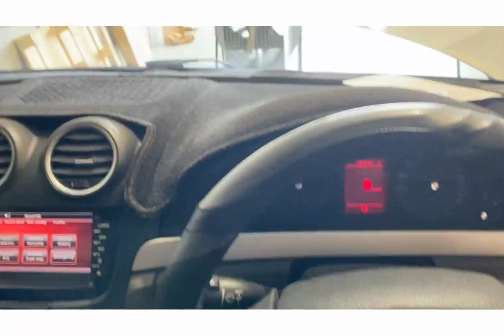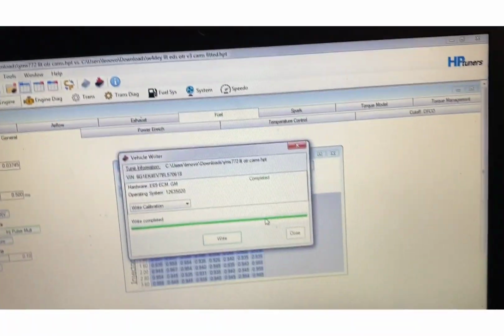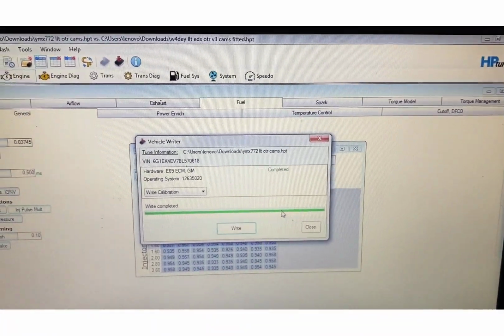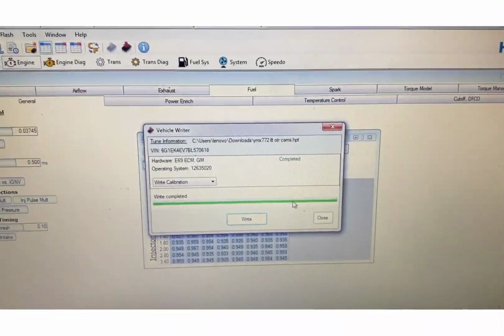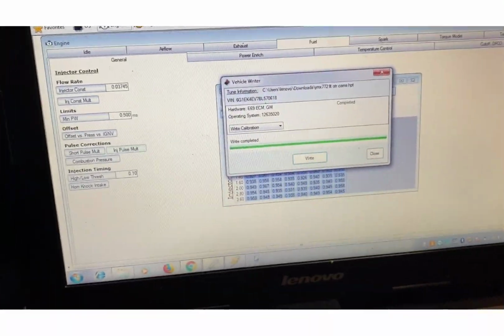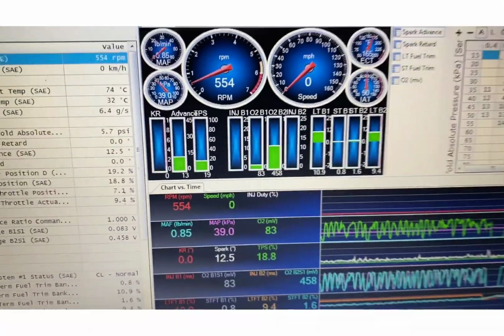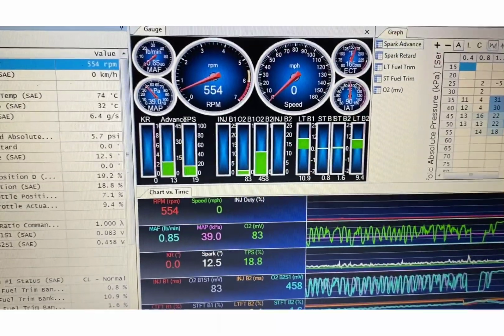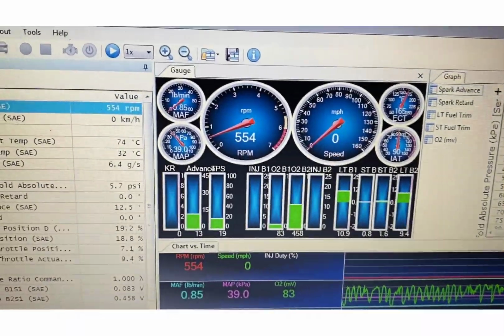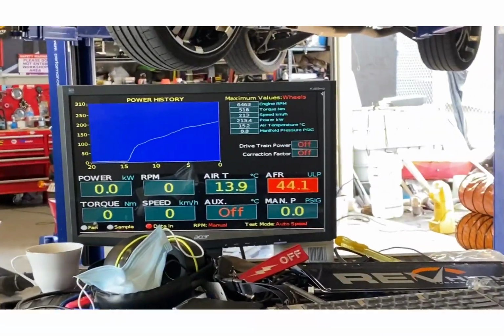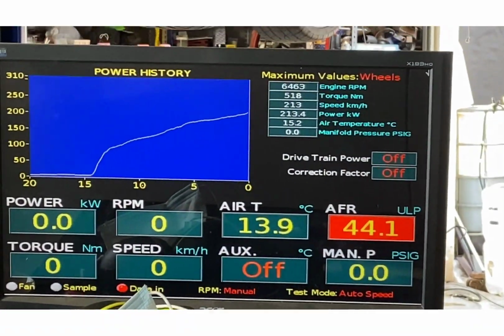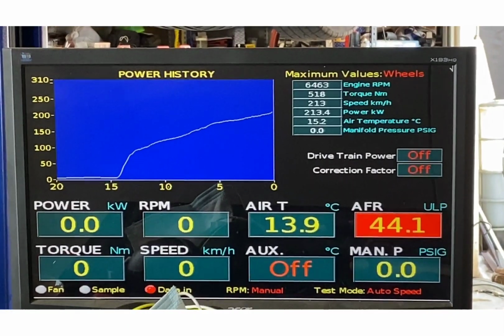That's got the latest tune in it now. I'm on the dyno right now. I would do another few runs on the dyno. I would see what my data logging looks like, that's with the VCM Suite software. And then from there, I would do a retune, and I would check it against what the dyno is saying. Anyway, this one is ready. It's making 213 at the wheels.